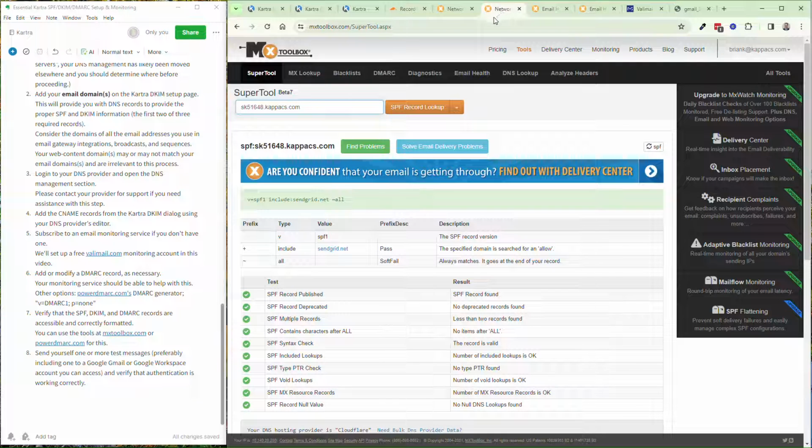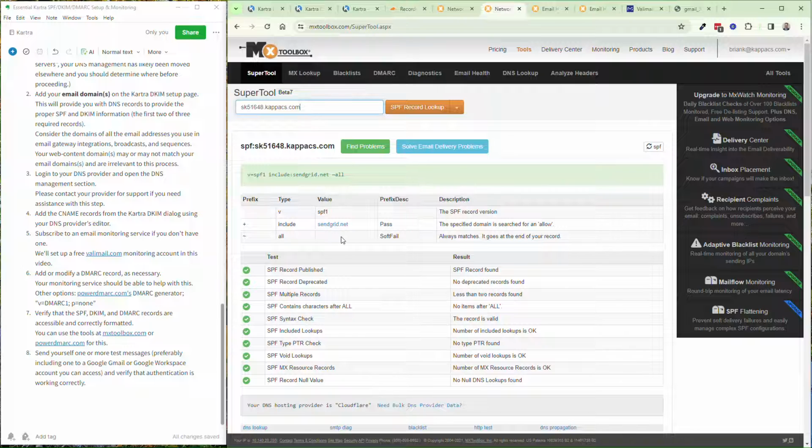The other part that we want to check is the SPF record lookup. We just verified the DKIM signing keys and the DMARC record. Now we want to verify the SPF lookup. You'll note that it's not just kappacs.com anymore. This is where we need that return path domain. And for me, this is the return path domain. So when you enter that in and you do your SPF lookup, it should find the value.